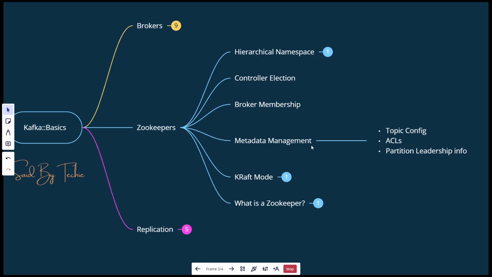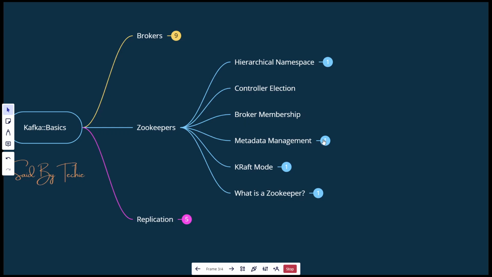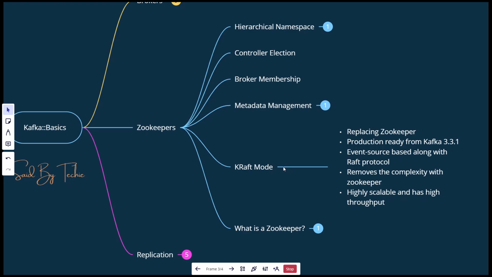And next we have KRaft mode. So KRaft mode is the way we are getting rid of the dependency on Zookeeper, right? We are replacing the Zookeeper with KRaft mode and it's production ready from 3.3.1, right? So next we have KRaft mode. What is a KRaft mode?